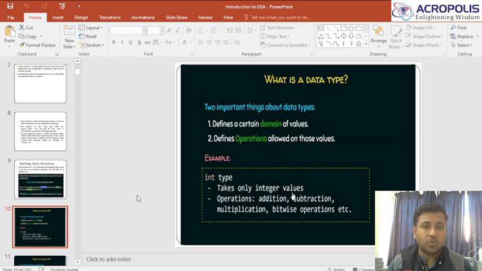So here are two important things about data types. First one is to define a certain domain of values. In this step, we are defining the set of values which comes under this particular type of category, and in the second step we are defining the operations which are allowed on the data which we have defined in step 1.